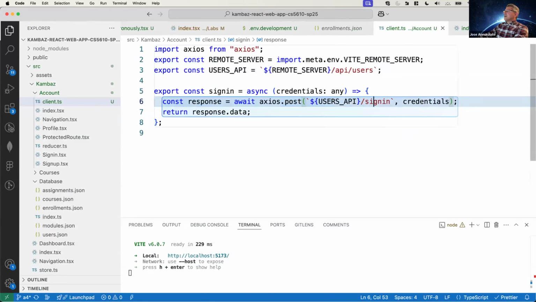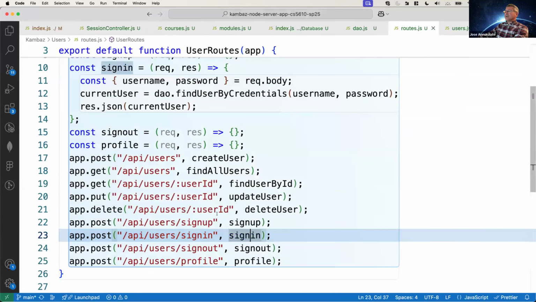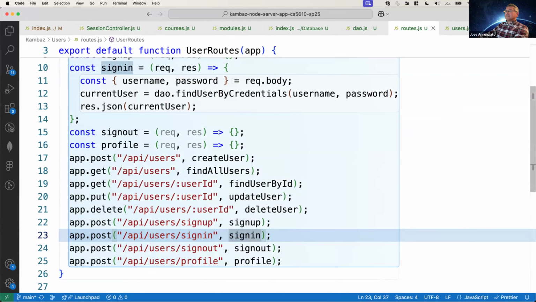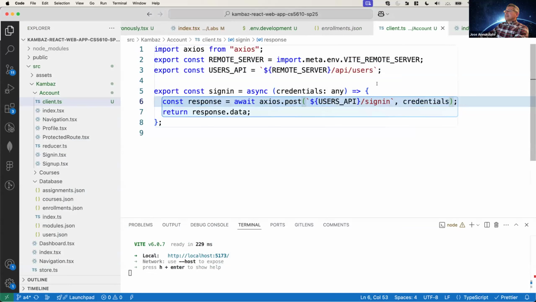So from here, I'm going to pass in the credentials. I'm going to post them. I'm going to extract them from the body. So any username and password that I pass in through here, I'm going to parse on the server. So I'm going to look them up, and it's going to return the current user. That's going to come back in the response. And so my data is now going to include the user that I found in the array.